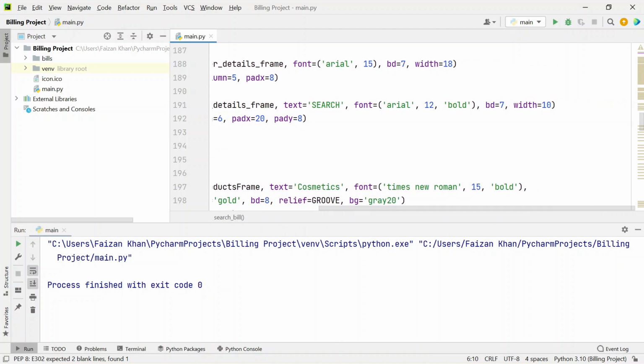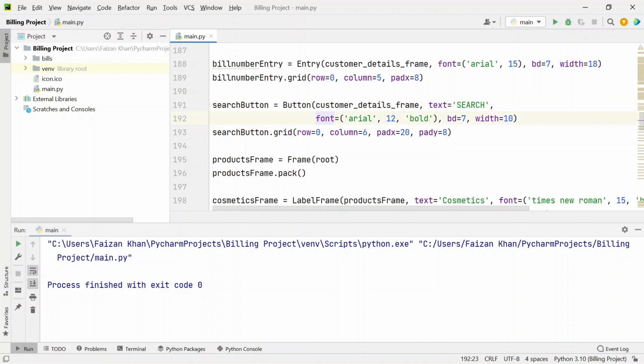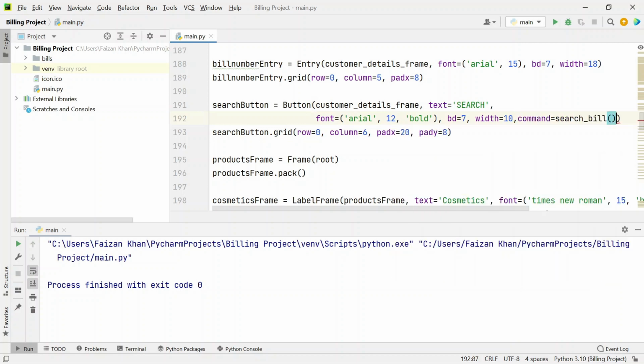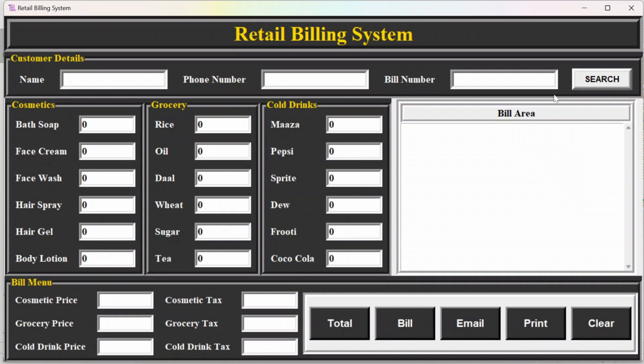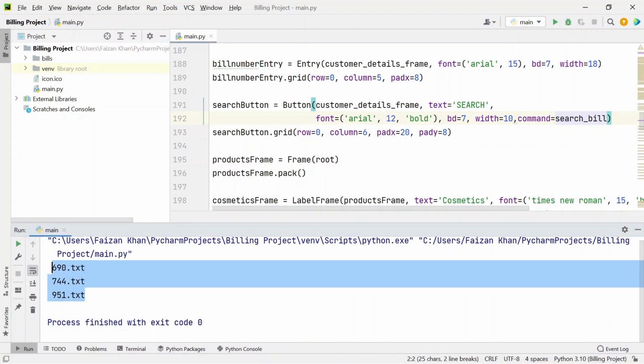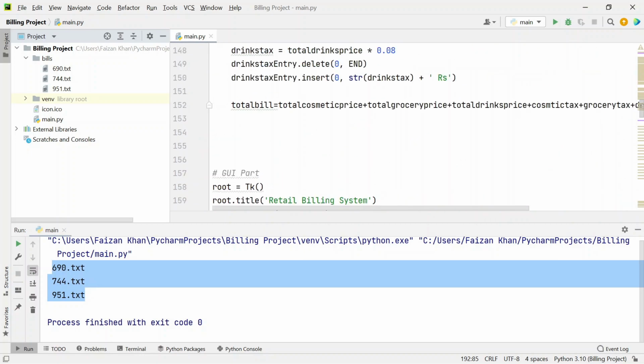At last you can provide a command, or you can move it to a new line, and here you can provide command equals search_bill without parenthesis. Okay, and now you can run the code, and once you click on the search button, see what it is printing. It is printing everything that is there inside the bills folder, right? There are 3 files, so it is printing the file names here. All right.